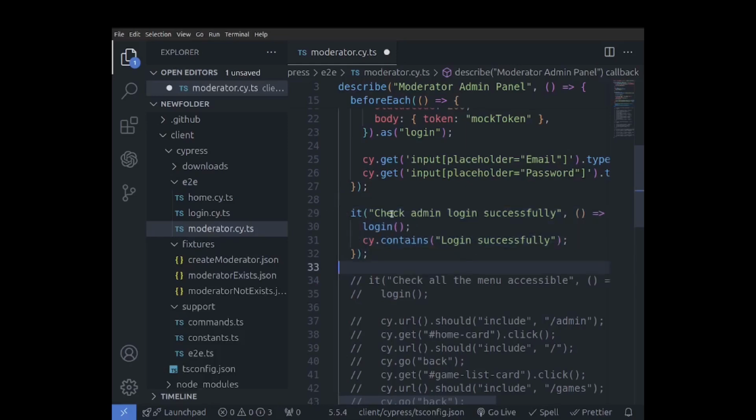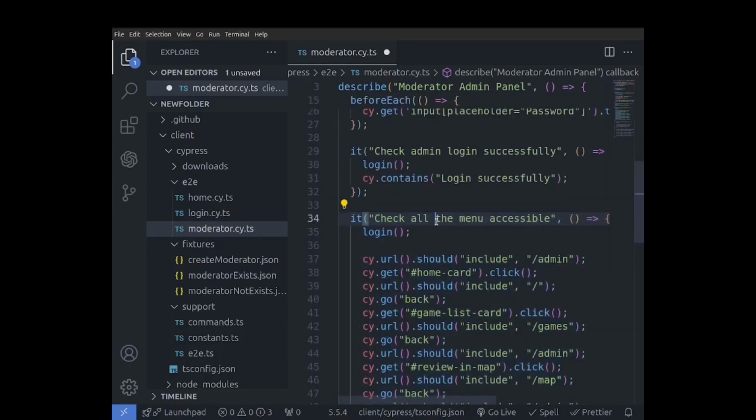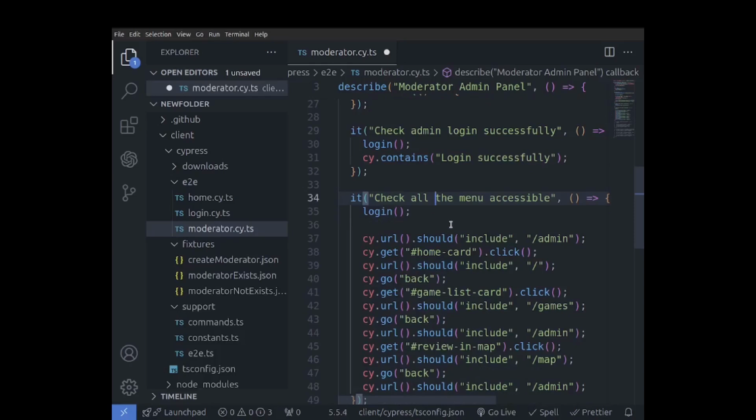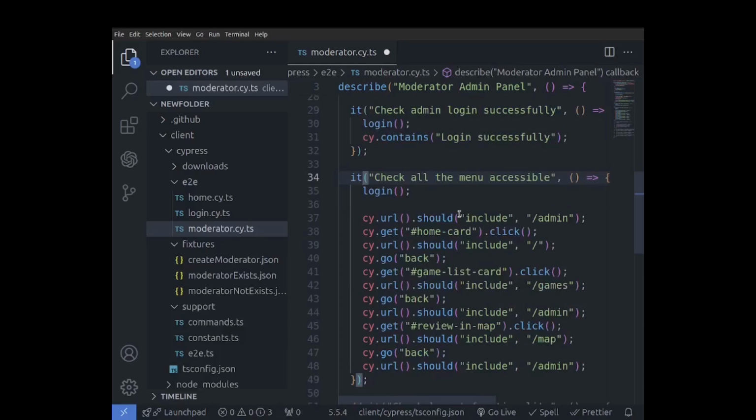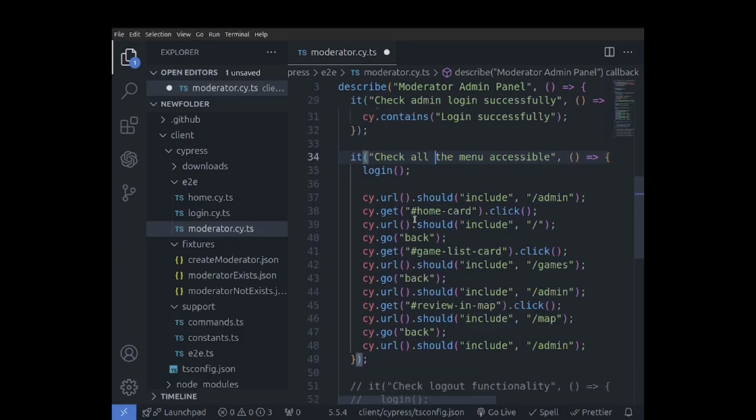This one will check that admin login is successful, meaning it checks whether the login succeeds or not. We already checked that in the login page, but we still added it in our moderator page. Then it will check whether all the menus are accessible. After login, there are like 3 or 4 menus that are accessible for a moderator, who needs to log in, so that's why we are checking those things in this test case. First we log in. After login, the URL should be admin, meaning we should go into the admin URL directly, and then we click on the home card.